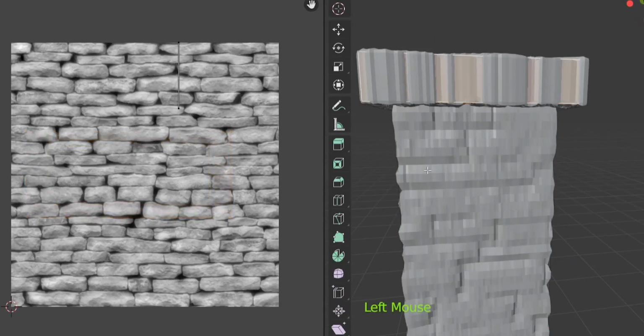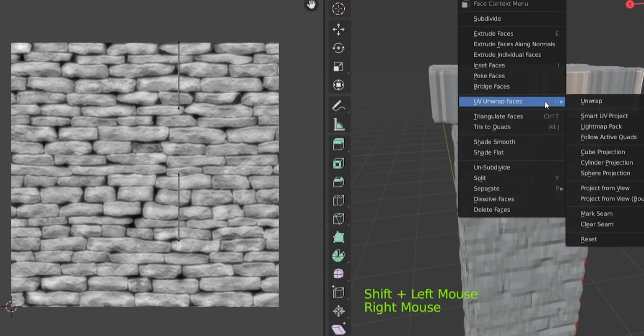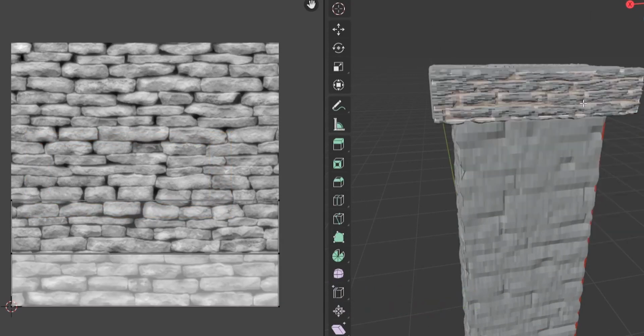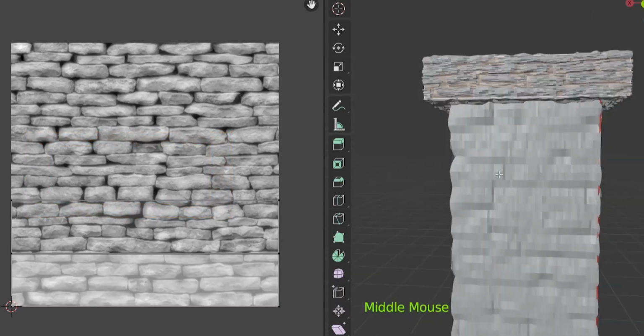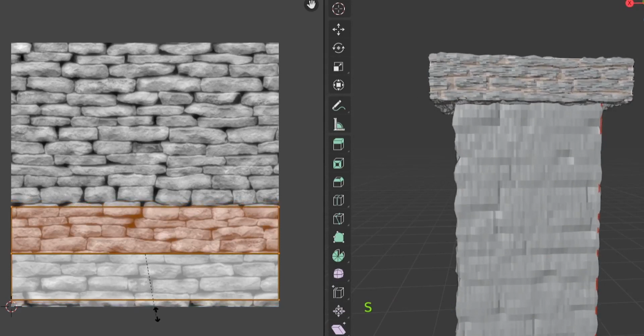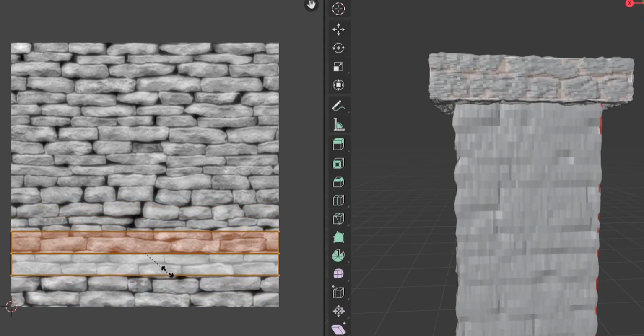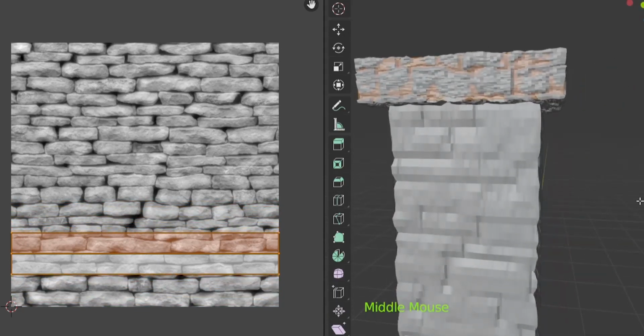So let's select this guy and the opposite guy here. Shift left select and then right click, unwrap. And for once we won't have to rotate these, so select everything and we do S and Y to make them narrower so that we have larger bricks. This looks good. I like this, my friend.